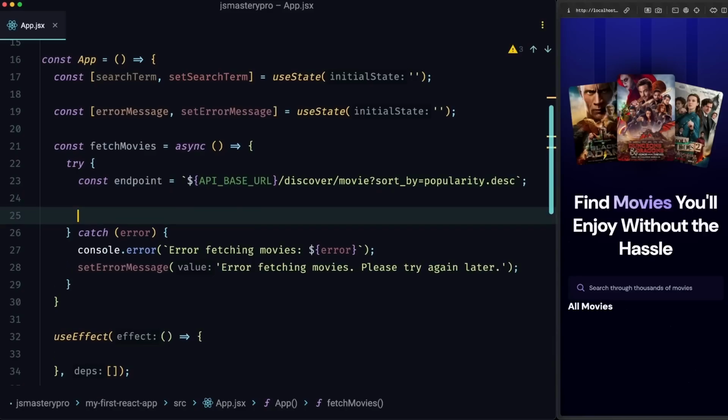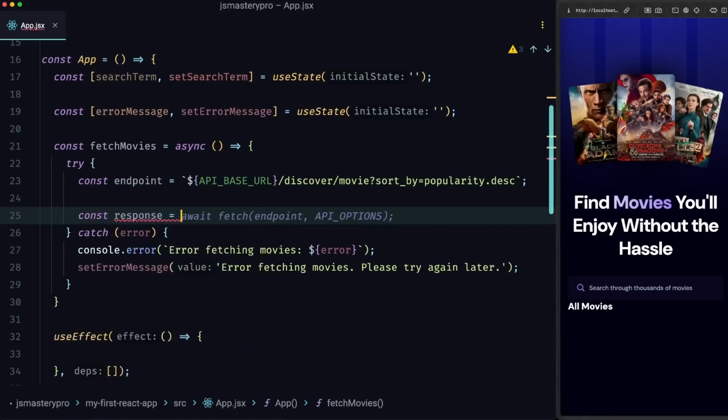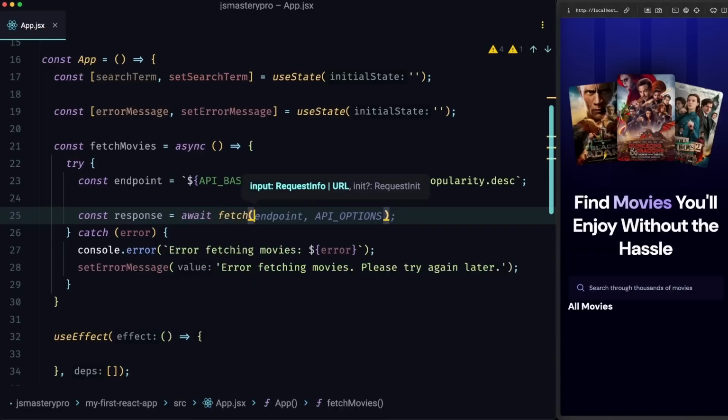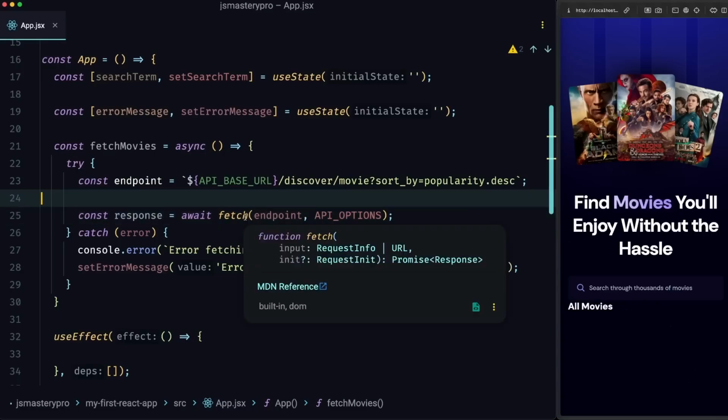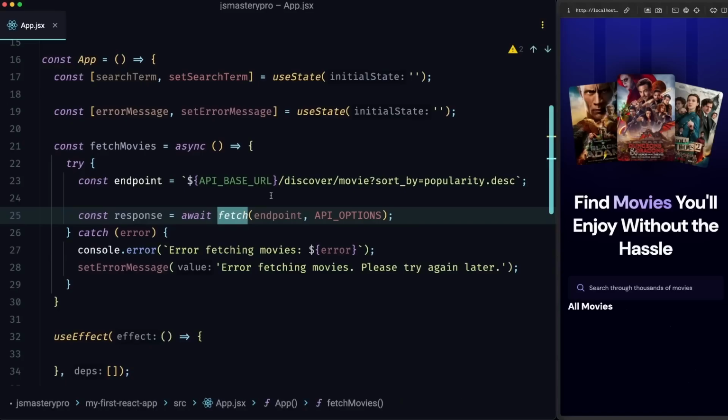Once we have the endpoint, we can try to call it by saying const response is equal to await fetch, to which we pass the endpoint and API options. Now, see this fetch over here? This is a built-in JavaScript function that allows you to make HTTP requests, like GET or POST, to different APIs or servers. It's like sending a letter to a service and getting a reply. In React, fetch is often used to get the data from APIs for displaying it on the website.